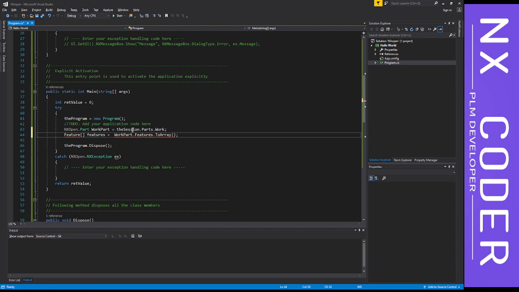Okay. So NX throws an error. It says, hey, I cannot assign to Feature, and I also don't know what this Feature you typed here is.